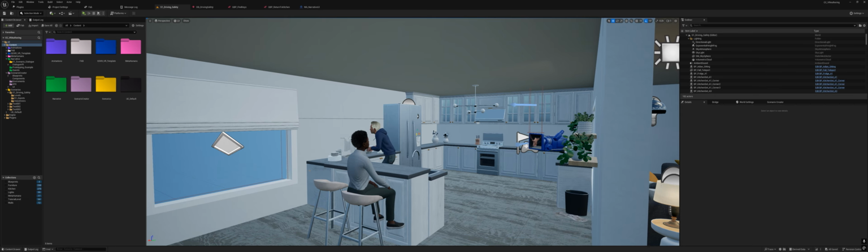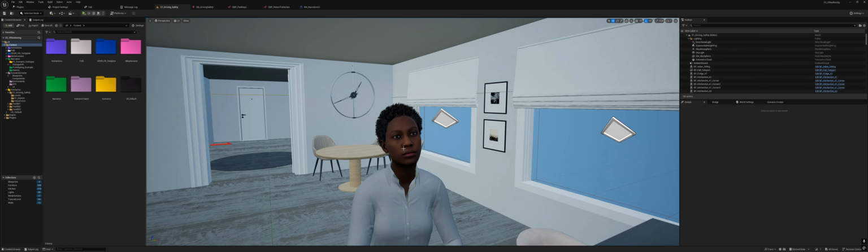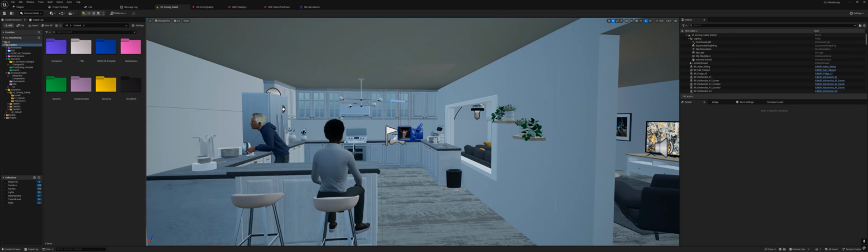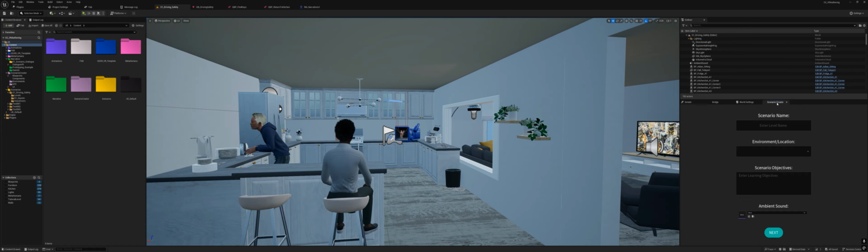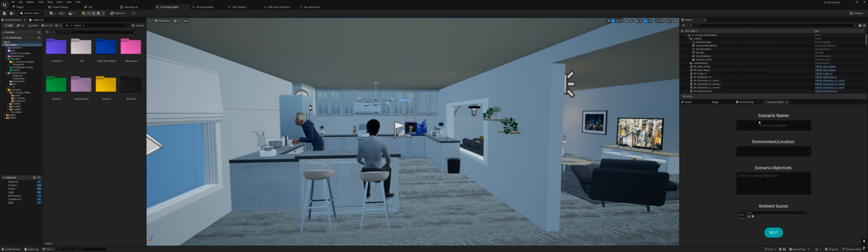You could also add more dynamic animations, facial expressions, and other details, but I'll save those for future tutorial videos. For now, this is enough to get you familiar with the Scenario Creator. Go ahead and experiment with what we've covered in the previous tutorials. Create something unique, make it fun, and see what you can come up with.